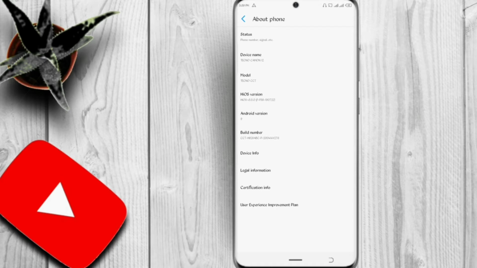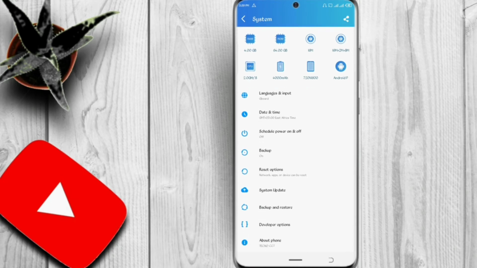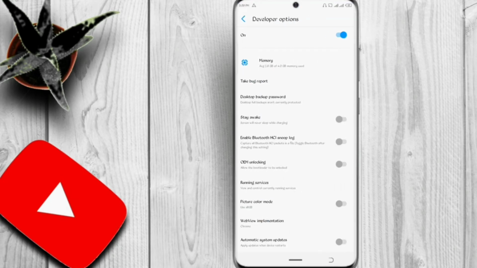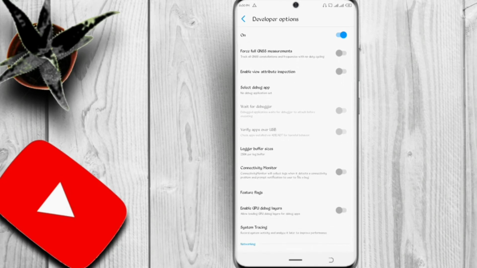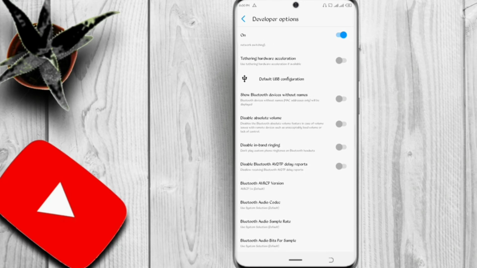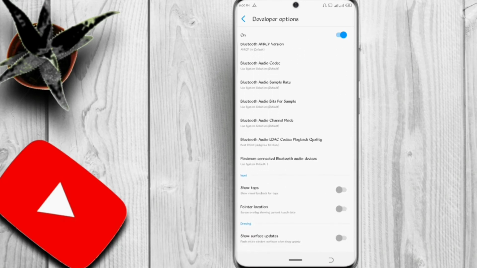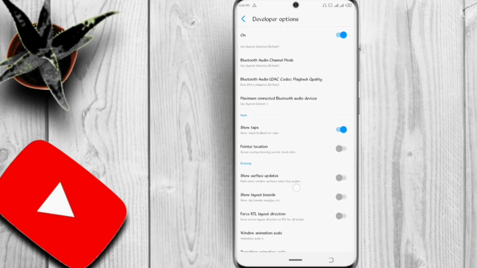After that, look for build number and click build number 7 times. After you have clicked 7 times, it will tell you you are now a developer. Click on the navigation panel once and then search for developer option. While you are on the developer option, scroll until you see short taps or short touches. Mine is short taps and I'm going to put it on, and voila, that's how you put your short touches on.